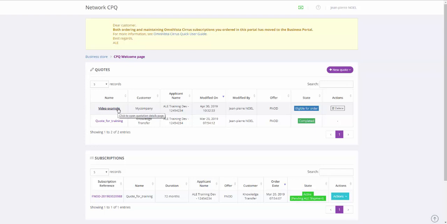From the summary screen, you can retrieve the subscription ID and the activation code that will be used to enable OmniVista Cirrus prepaid account services. A history of subscriptions is available with the start and end dates of the subscriptions.